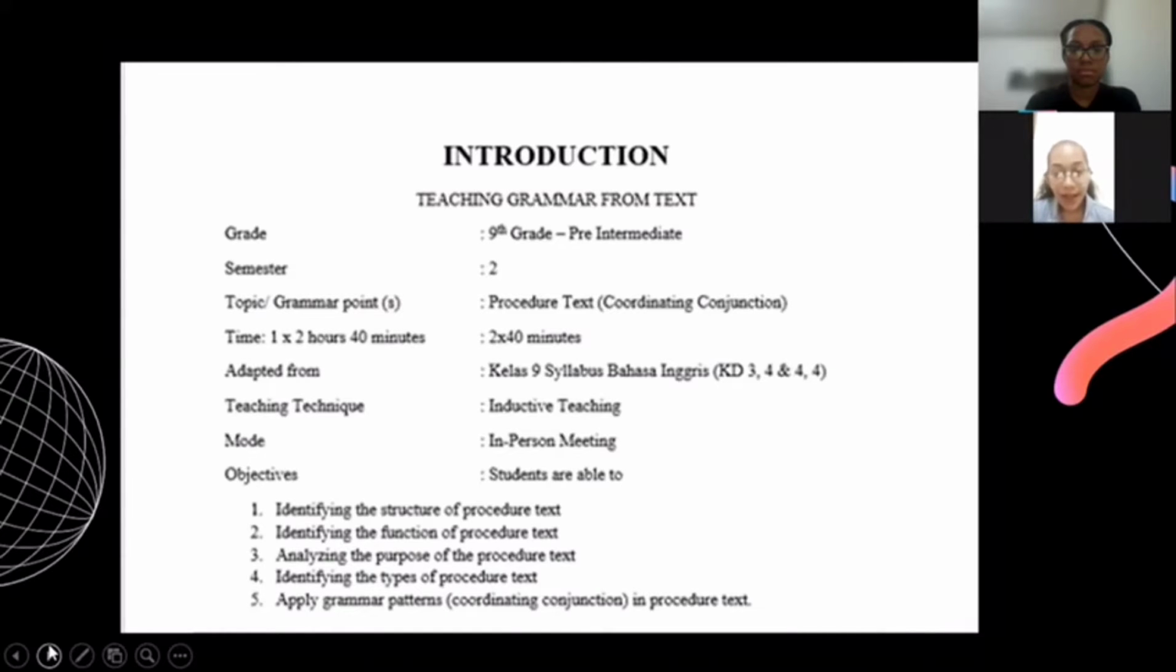The teaching technique is inductive teaching. The mode is in-person meeting. And here, there are 5 objectives. The first one is students are able to identify the structure of procedure text. The second one is students are able to identify the function of procedure text.